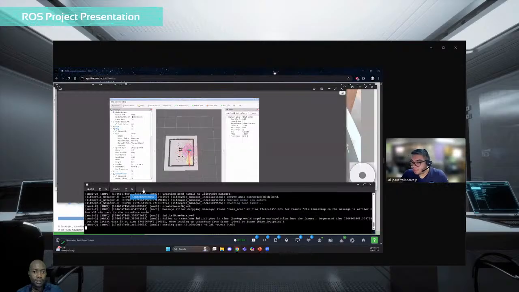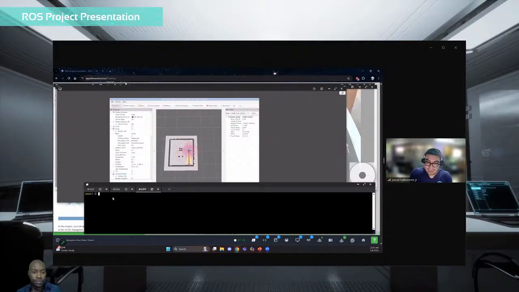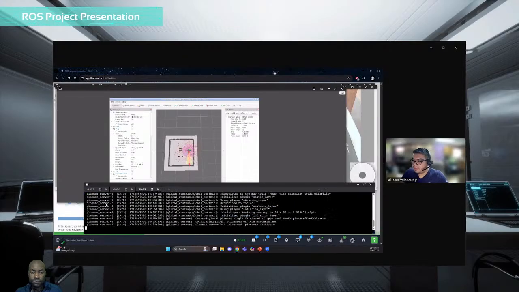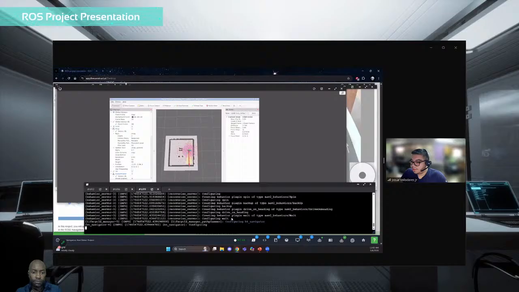Then what I like to do is open up another terminal, and I haven't really tested if I can just do another launch, but just to be on the safe side I source install setup.bash and then launch the path planning launch.py. There we go, configuring. Perfect.